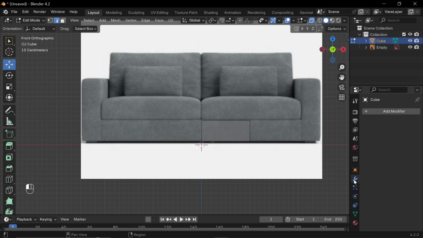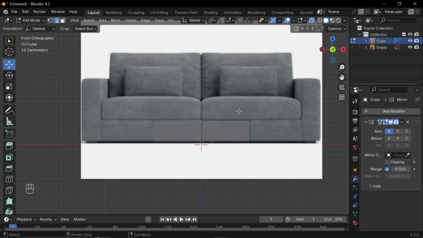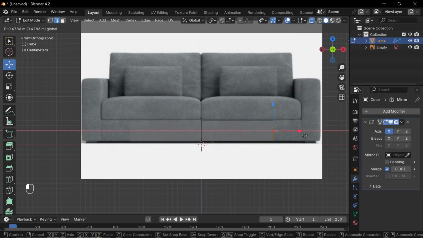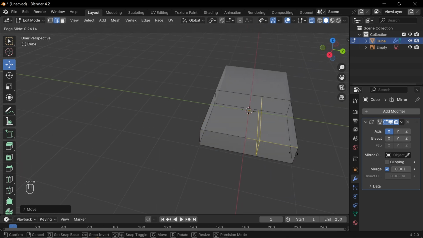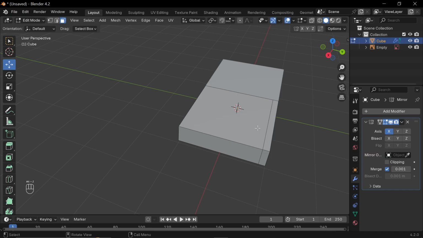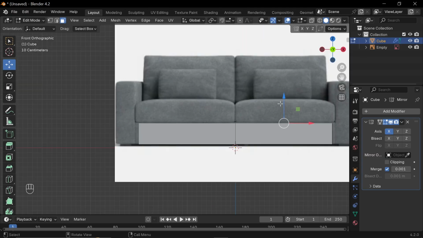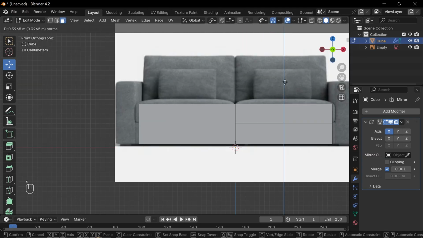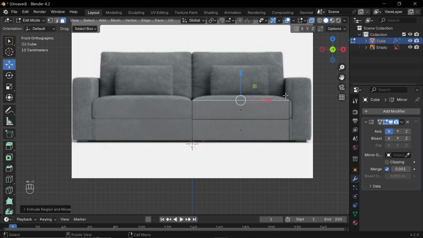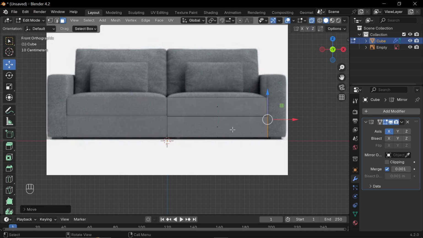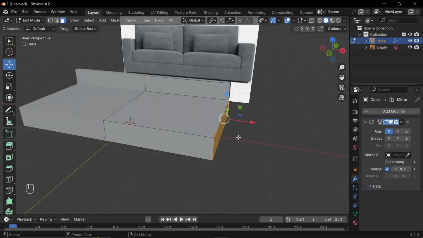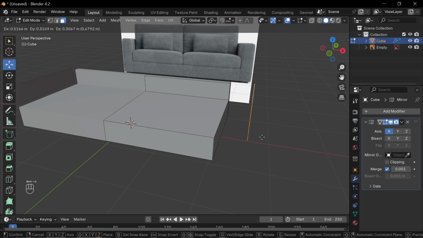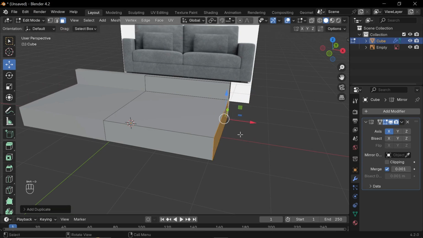Now I'm going to add a mirror modifier, and I'm going to drag and select this edge, match our reference image. I'm going to add a loop cut here at the back. And I'm going to select this edge and I'm going to extrude it a little bit. So let's enable X-ray again and drag and select this part and just match our reference image. I'm now going to select these two faces. I'm going to press Shift D to duplicate, E to extrude.